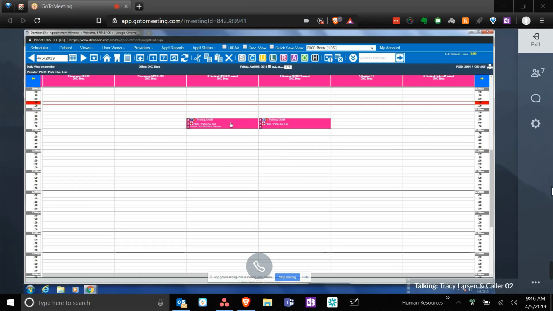So either one is appropriate, it doesn't matter which one you use. Now what I want to talk about is the symbols that are on this appointment. If you'll notice, this patient has a C, and do you see that little IN that's next to the C? If you hover over the IN, you're going to notice a little call out box that says, hey, the patient type is insurance.